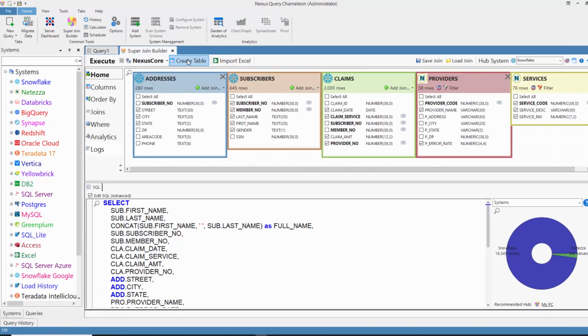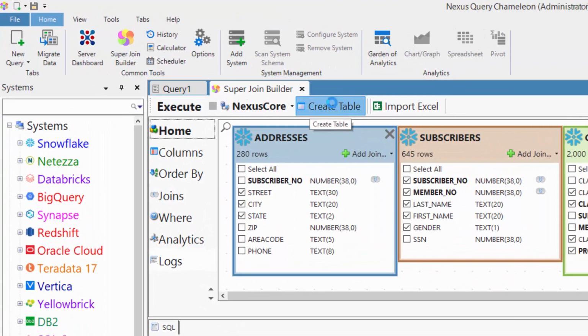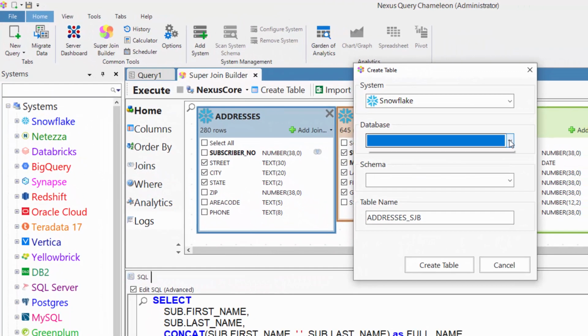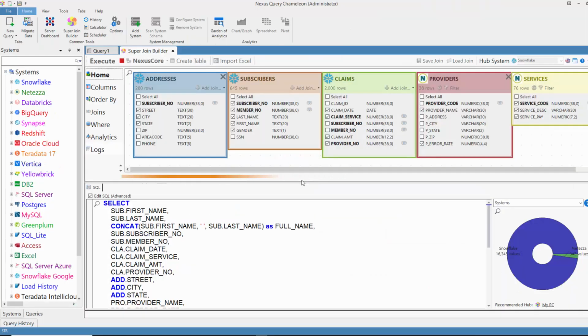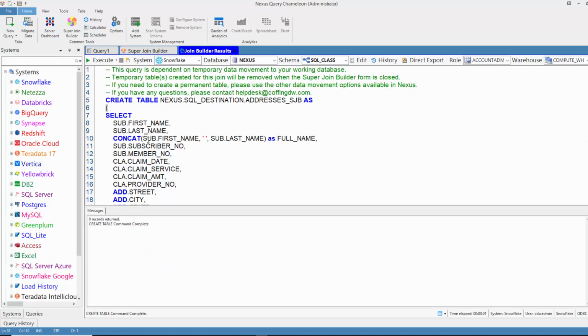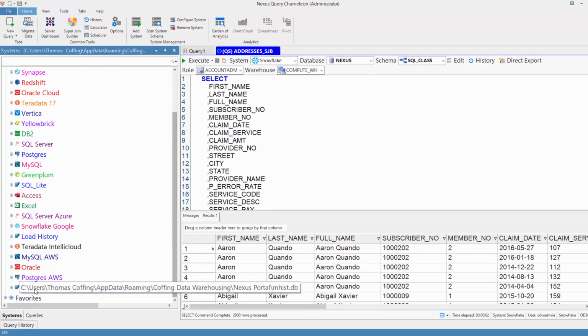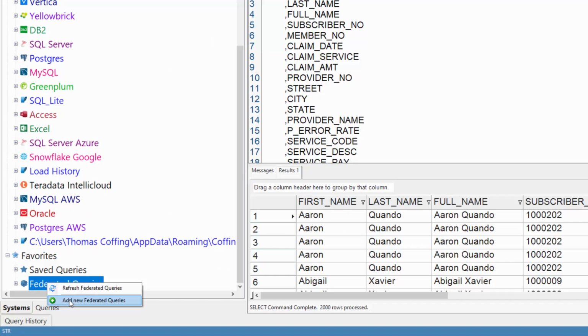That's the brilliance here of controlling the columns and the rows that you're moving. Once again, there is the report. Here's the create table right here. So instead of bringing the results back, it'll run the federated query and it'll place this on a database on any system. I'm saving this to Snowflake. It's running the federated query, but instead of bringing the results back, it created that table. That table now exists on Snowflake.